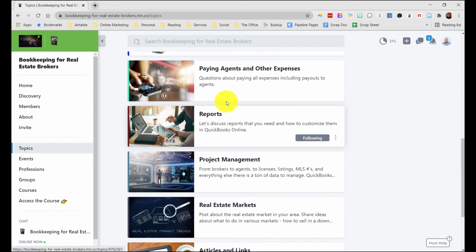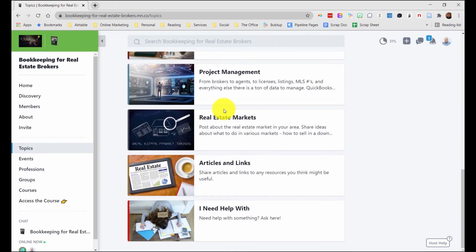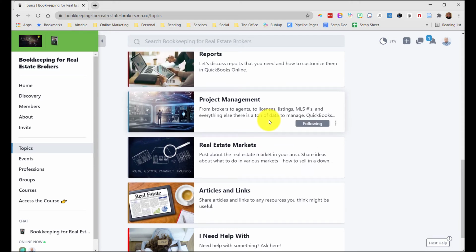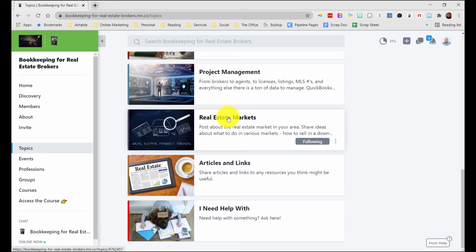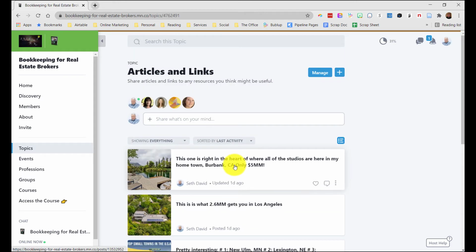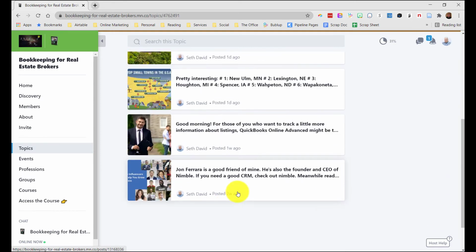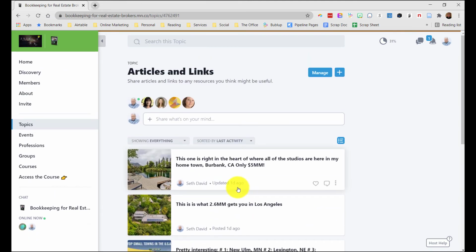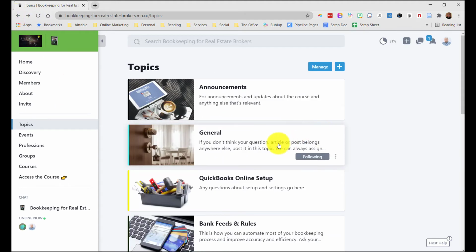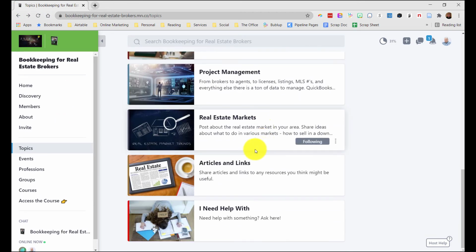Trust accounts, paying agents and other expenses, reports, project management. I also added in some other things that I thought would be of interest in this community, being that it's all about real estate. I thought it would be interesting to have an area where people could post information, articles, what have you, about real estate markets, and articles in general that are relevant to real estate. You'll see that I posted a couple in here, right? I like to look at real estate inventory that's available in my area. I just find it interesting, but also I find it inspiring, right? Especially when I'm looking at really nice homes and I think, wow, that would be a great place to live, right?